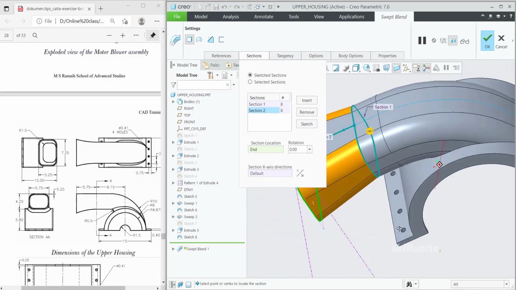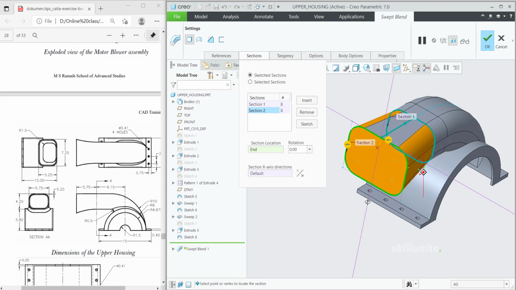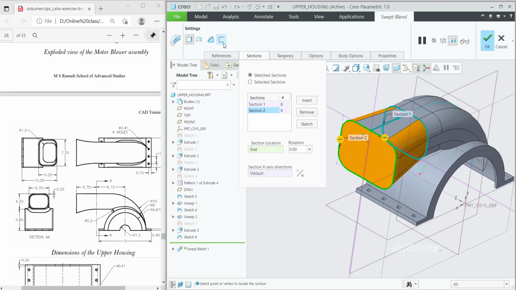So now automatically it is taking the shape what we require. It is creating the shape profile also. So everything is fine. Okay. So now in this you can add thickness option. So go for 0.25. Then click OK.